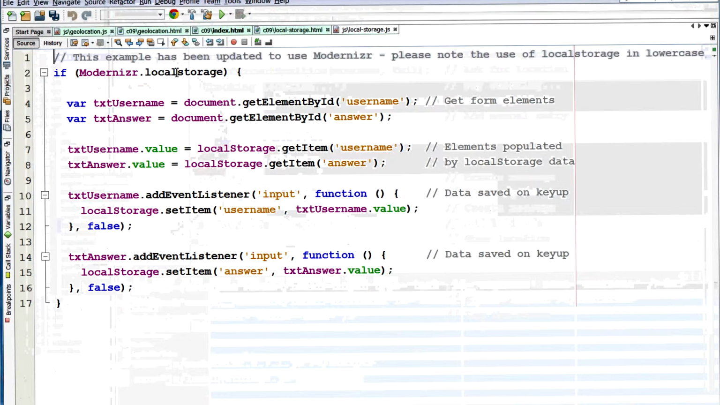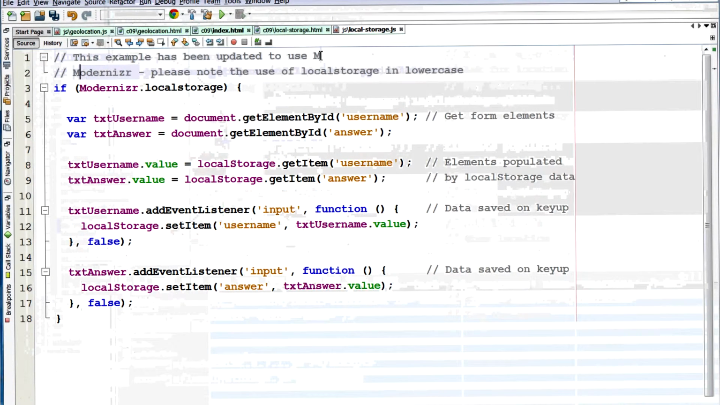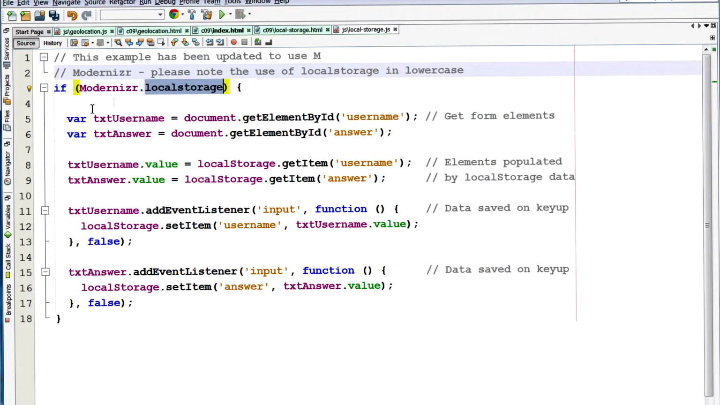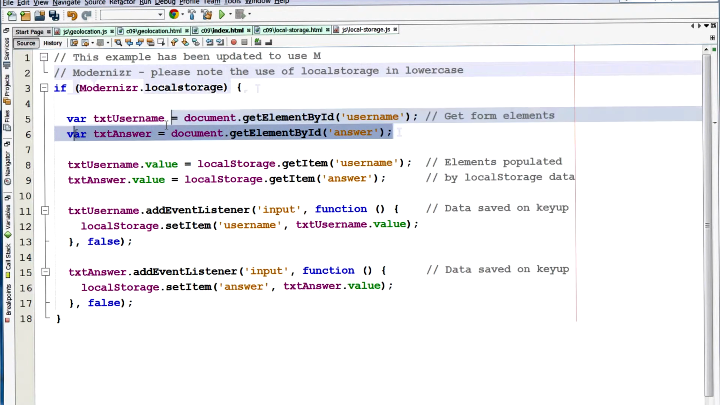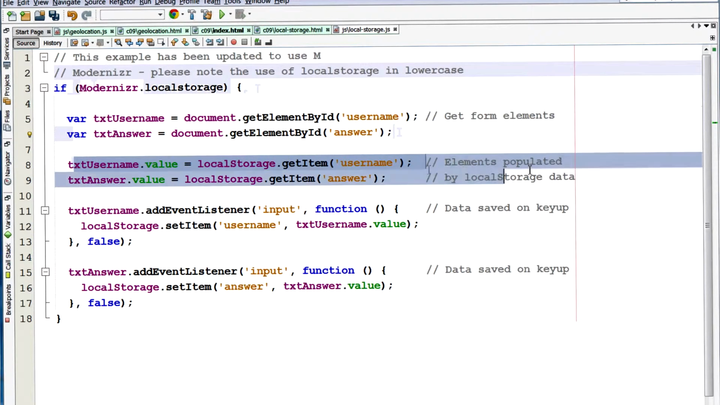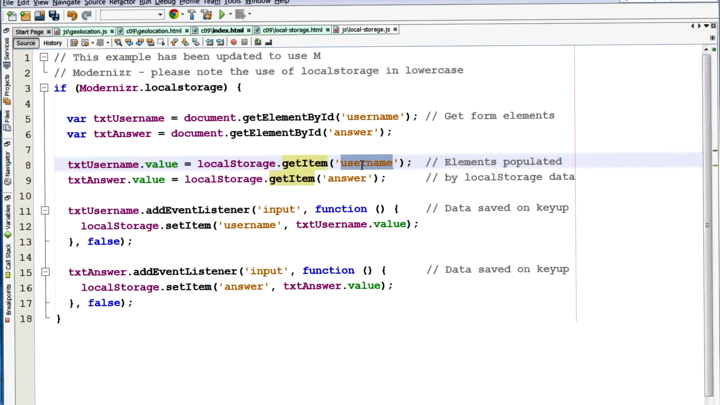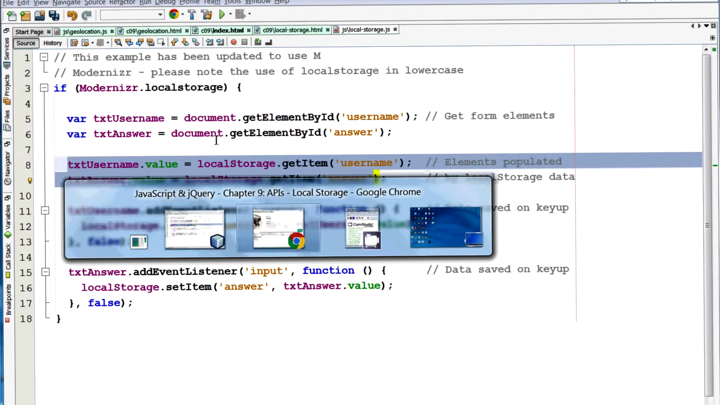So if local storage exists, then var text username equals get element by ID username, text answer equals document.getElementById answer. So we're going to get these from the form. The text username value is going to be equal to what's already in local storage. So local storage dot getItem username, and this one is local storage dot getItem answer. So if these exist, then these will become the values when you reload the page.